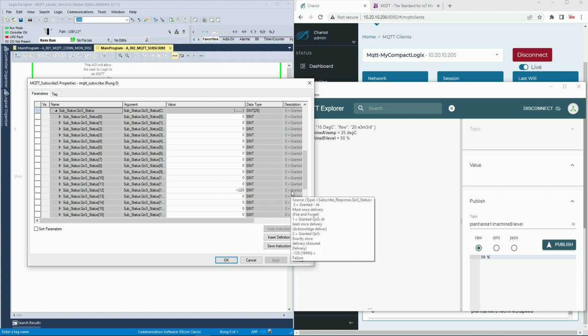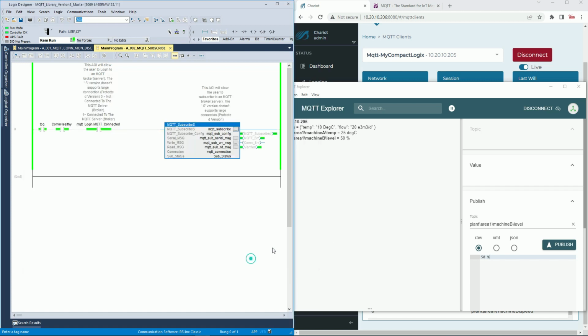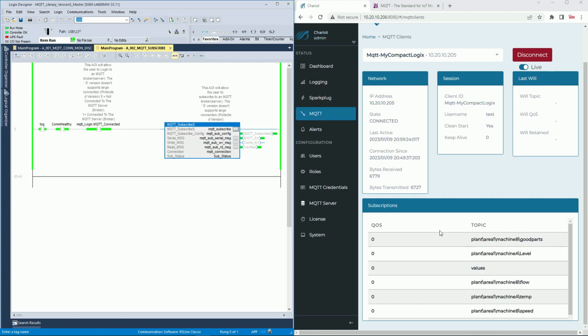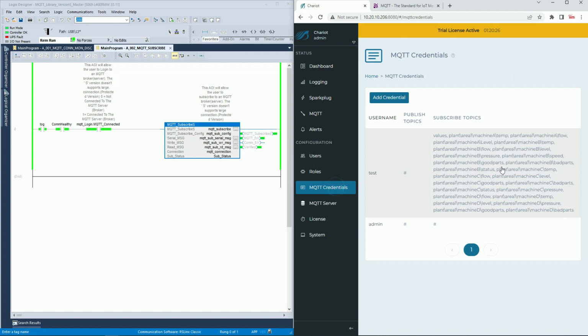If we go here, it tells you that it's negative 128, or code 18 hex. It means a failure, so it did not accept this topic. A reason for that is that the topic does not exist in the MQTT server. If we look at the topics we created, that topic does not exist. There's no area 2 in here.